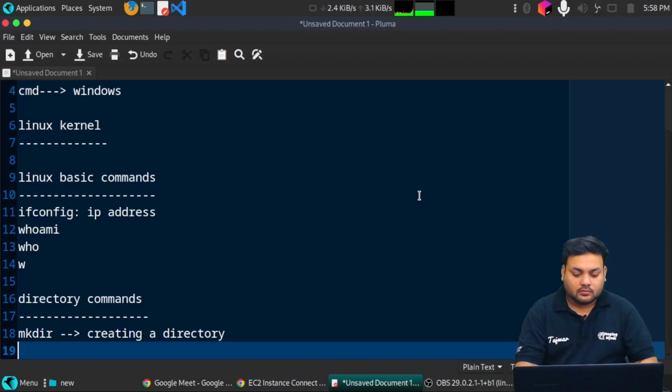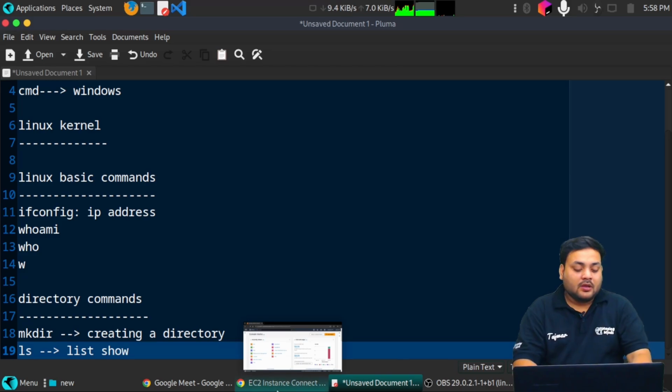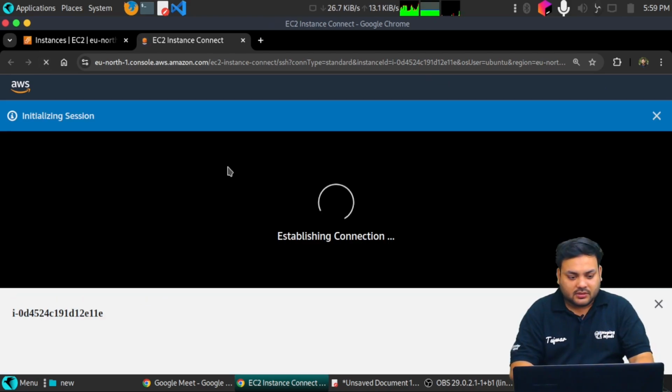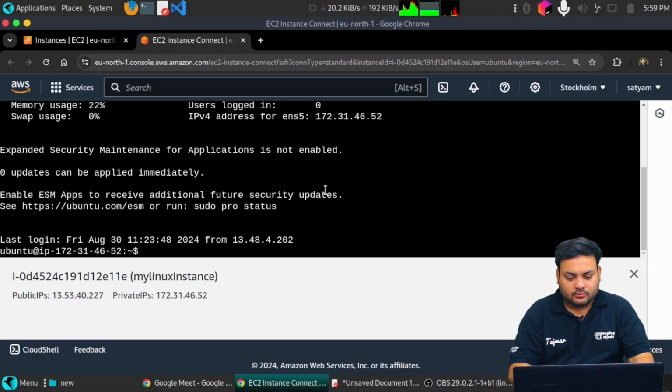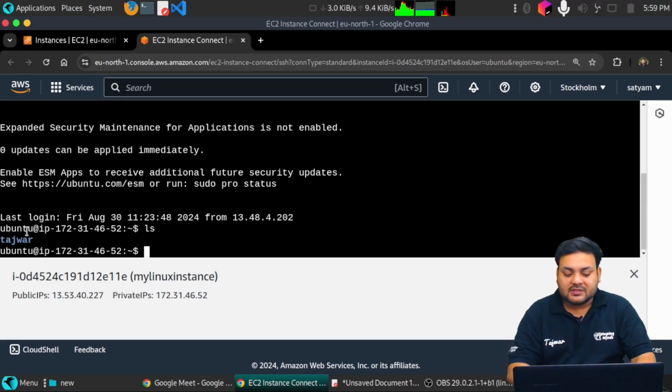With the help of this ls command, we are able to see whether our directory has been created or not. ls basically stands for list show, meaning whatever things are there in that particular folder, directory, or location, we can actually see that. So let me just refresh my machine. As you can see, with the help of this ls command we are able to see that we have created this directory.